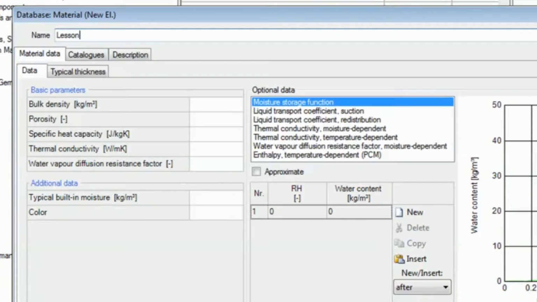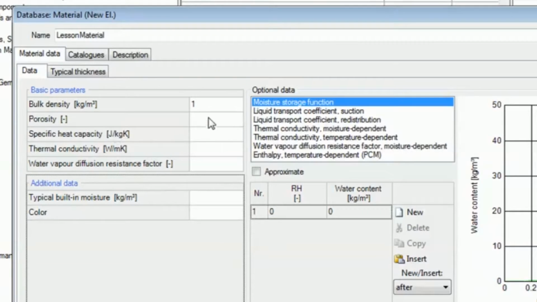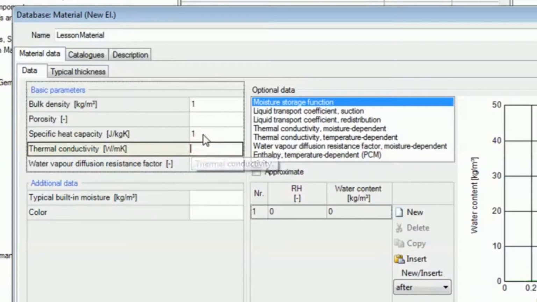like lesson material. Then we enter data for our assumption that sensible heat is much smaller than latent heat. We just enter density, density 1, heat capacity 1, thermal conductivity 1, and then water vapor diffusion resistance factor.